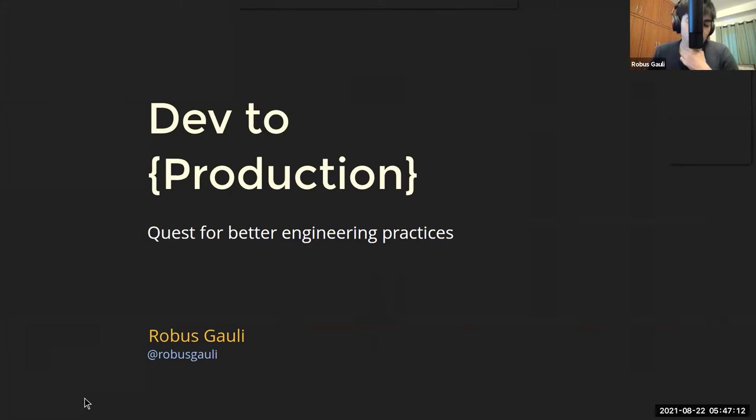So before starting, I just want to lay out a few foundations. The title of my talk is Dev to Production, Quest for Better Engineering Practices, which is kind of vague, but I'll try my best to explain what that even means in the first place.